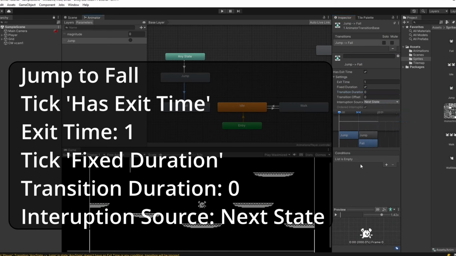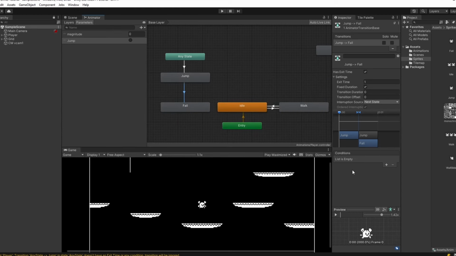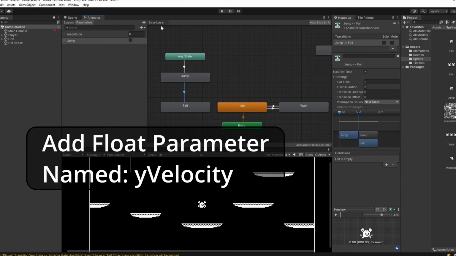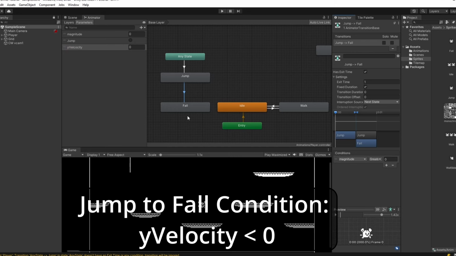So how we know when to transition from jumping to falling will be when our player has reached their peak and begins to fall down. So that'll be when our y velocity is less than 0. So in parameters, let's add a float and call this y velocity, and click the plus in our conditions on our jump to fall transition and select y velocity less than and leave that at 0.